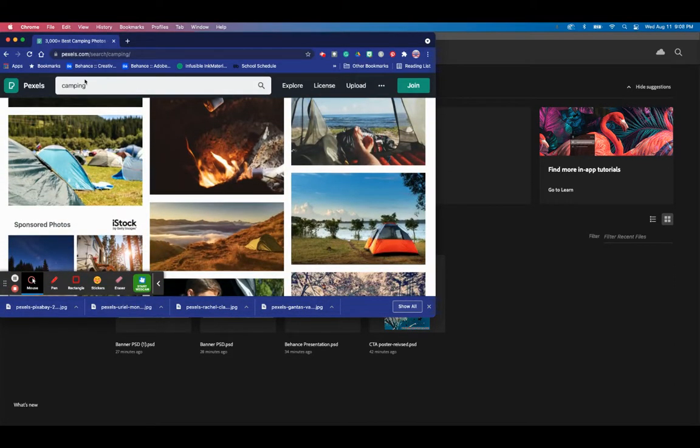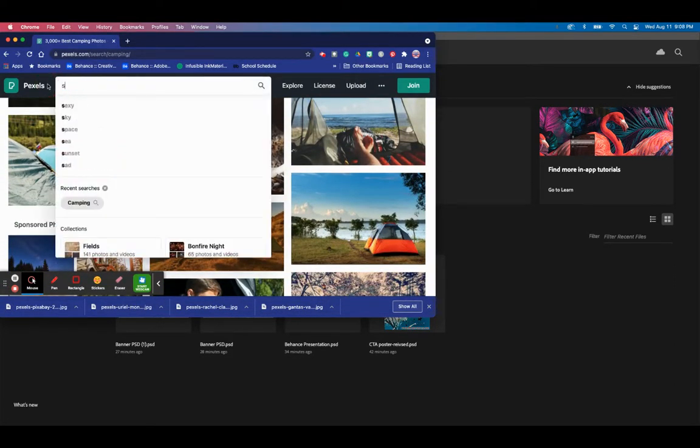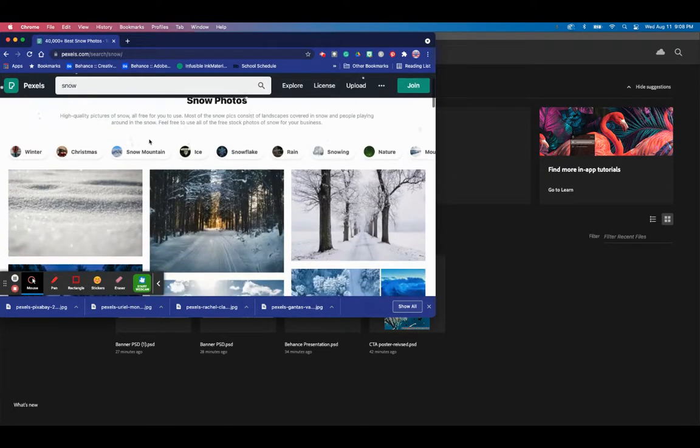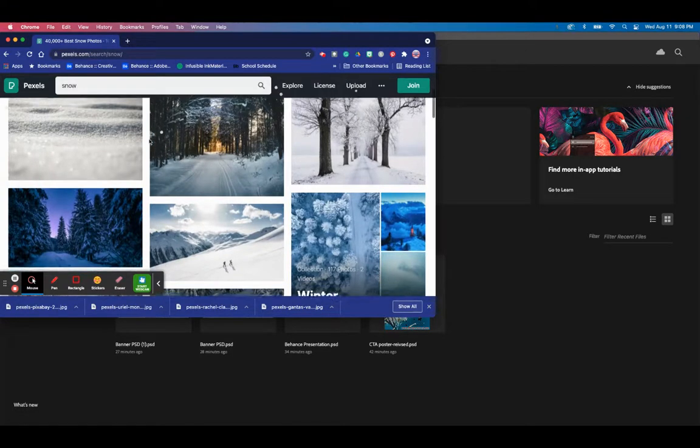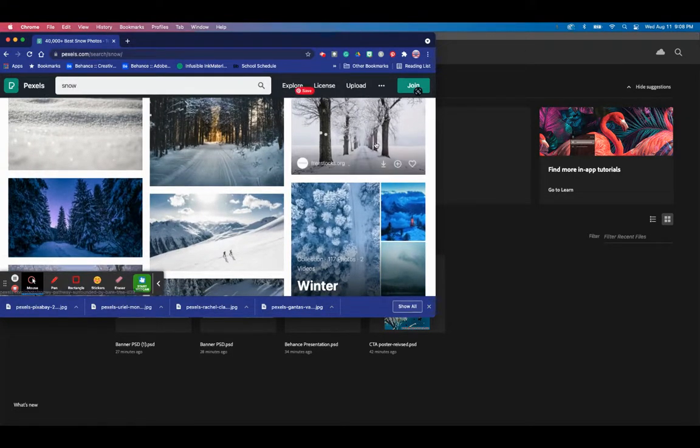Since I saw the snow, that gave me an idea of maybe camping in the snow. Maybe seeing if one of these backgrounds would work. I like this. What if I put this scene in there with the fire? And I just don't know, guys. It's about to get crazy.